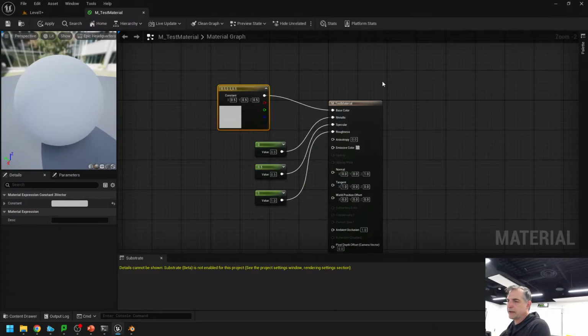Questions around basic nodes? Again, 2 different nodes. The kind of a vector node that we have here. This is kind of a vector constant, and these are just single constants. And these constants we want to expose later on when we make our material instance, and I'll show you how to do that.